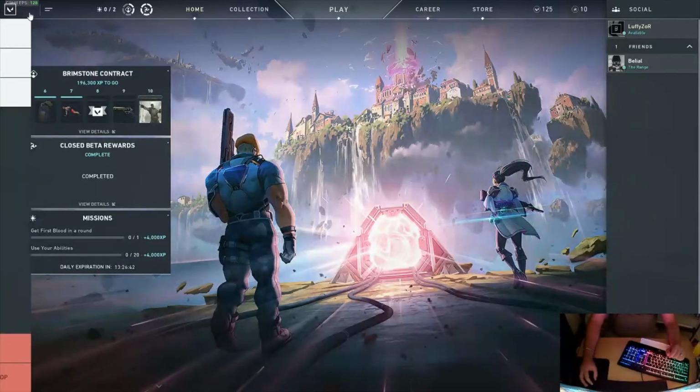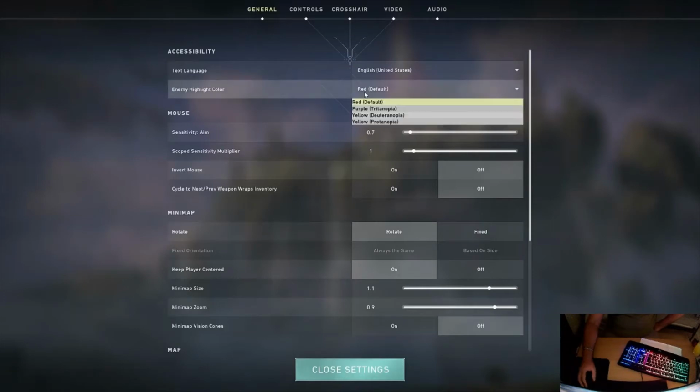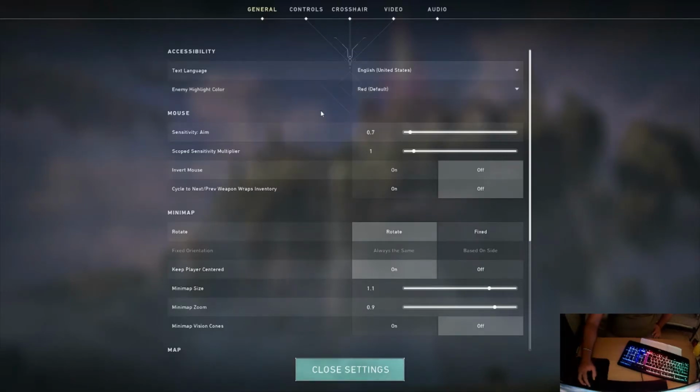Right, to get to the settings, you can click on the settings. General, I'll go over these. The enemy highlight color. This is an important aspect if you need to see the enemies have a different glow to them. So if you select red, they'll have a red glow. Purple, yellow, they'll have a purple and a yellow glow. So whichever is easier for you to spot is a good option. I like red because it stands out more.